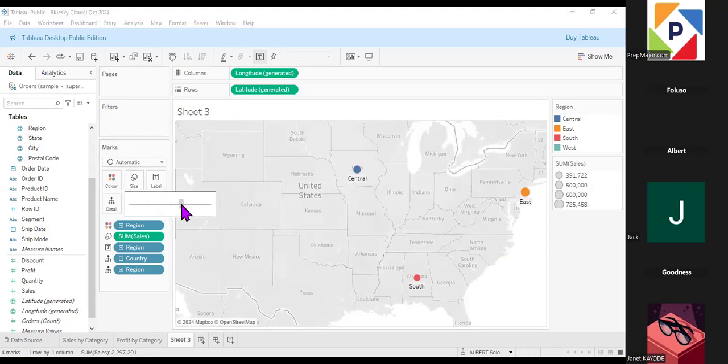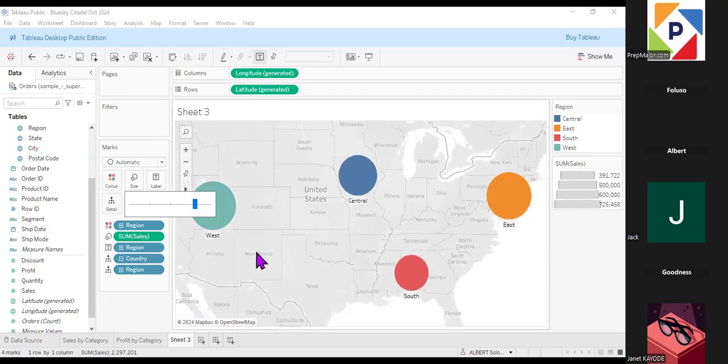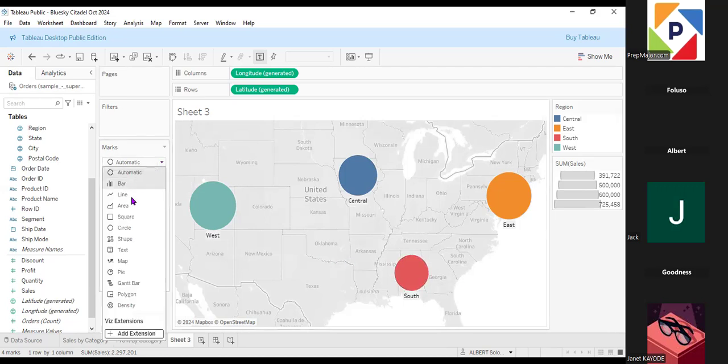let's increase the size a bit. We'll see that the circles are supposed to show in different sizes. As we can see, the west and the east are kind of big, and the central and south are kind of small. So it's not really appealing to the eyes. It's not really giving us what we want. Then we have to bring it back to map.